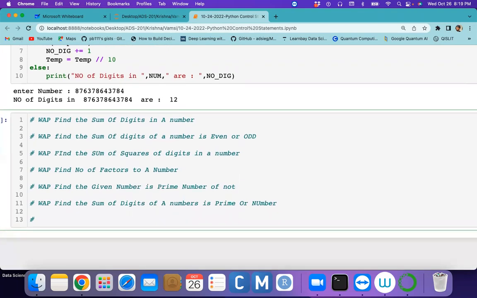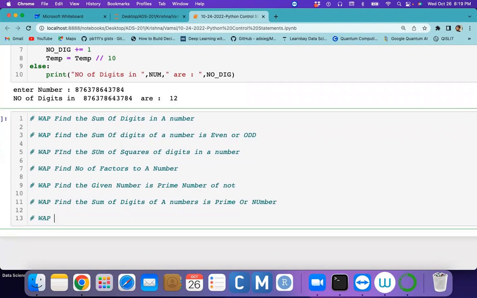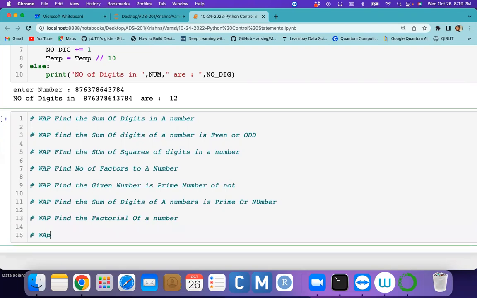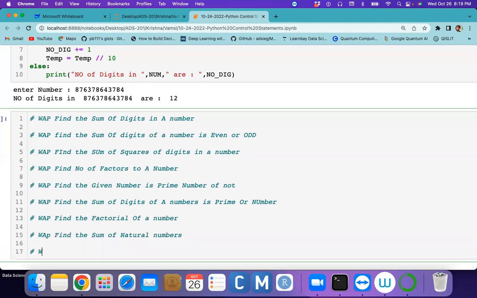Next, write a program to find the factorial of a number. That is also fine. Next, write a program to find the sum of natural numbers with the help of loops, guys. Don't use the formula.